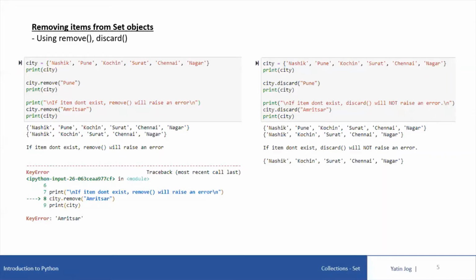Removing items from set objects. To remove items from a set object, you can use either the remove method or the discard method. First we'll look at how to use the remove method.